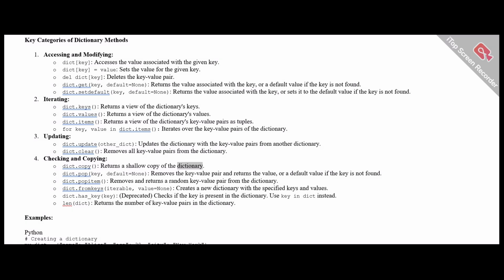dict.copy() returns a shallow copy of the dictionary. dict.pop(key, default=None) removes the key-value pair and returns the value, or a default value if the key is not found. dict.popitem() removes and returns a random key-value pair from the dictionary.